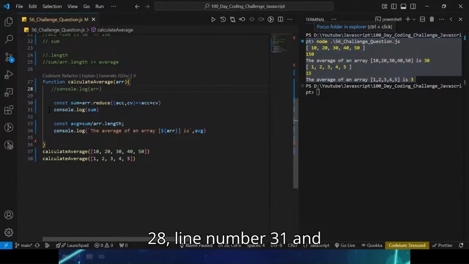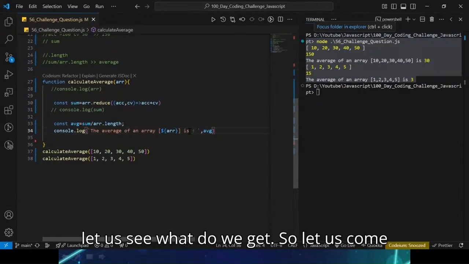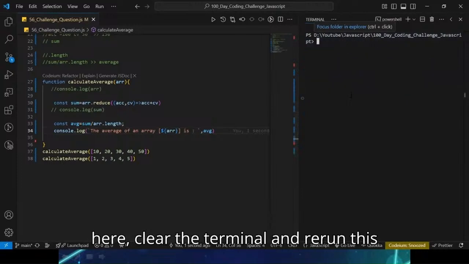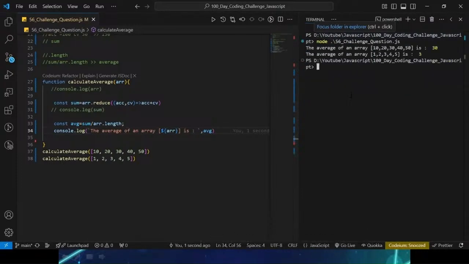Line number 28, line number 31. And here we will put colon as well. Okay, now let us see what do we get. So let us come here, clear the terminal and rerun this note day 56 challenge, and we will hit enter. So what do we get?